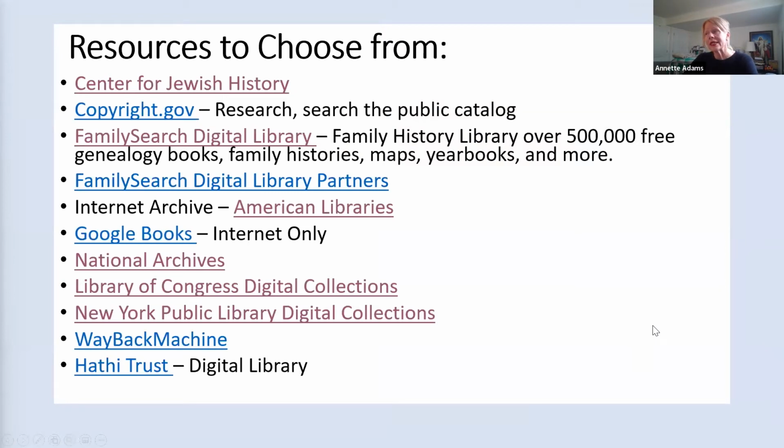I'm just providing a list here of some of the different sites, and then in a moment I'll close out of this. Some of the resources to choose from are, for example, the Center for Jewish History. If you're helping people with Jewish research, this is an excellent online library that's free and easily accessible. If you are looking for copyrighted information, there's copyright.gov. If it's been copyrighted, you can look for information. I was speaking earlier today with someone who has a copyrighted family history that he created, and you can only find it at the copyright.gov site, where you would go to research and search the public catalog. So this could be really useful for bibliographies and family histories.